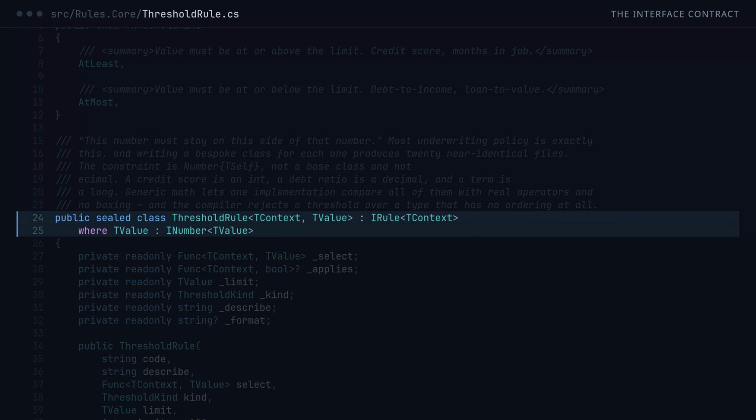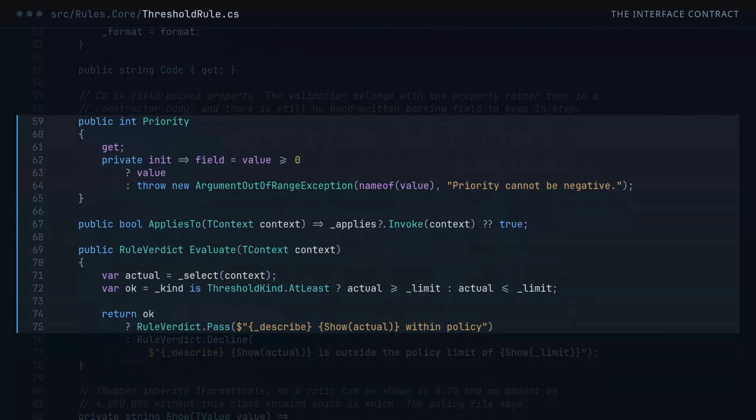The interesting part is the constraint. It is not a base class and it is not decimal. It is INumber, the generic math interface. A credit score is an int, a debt ratio is a decimal, a term is a long, and this one implementation compares all of them with real operators and no boxing.